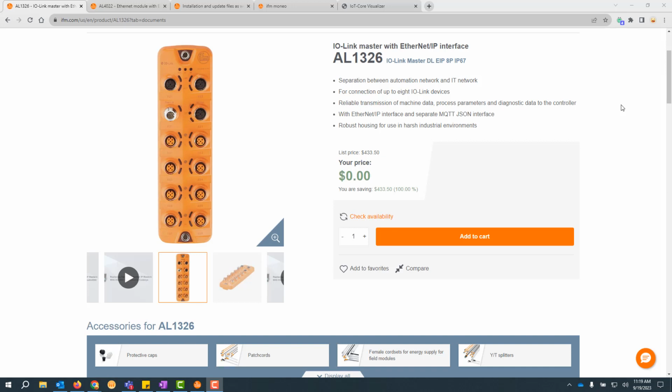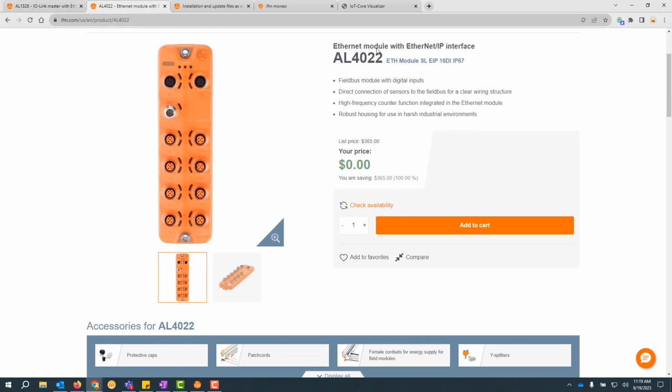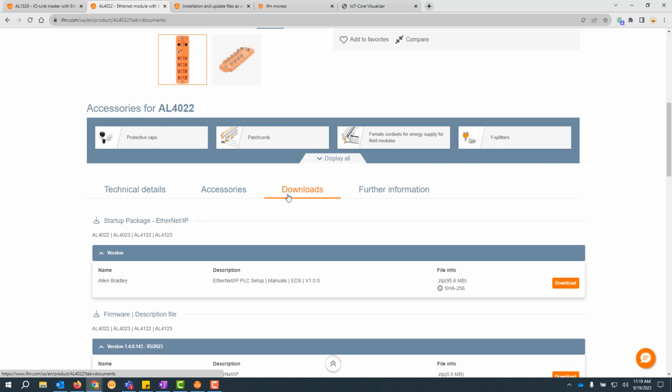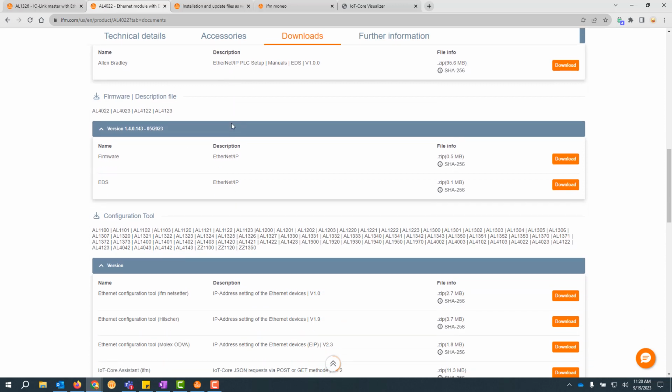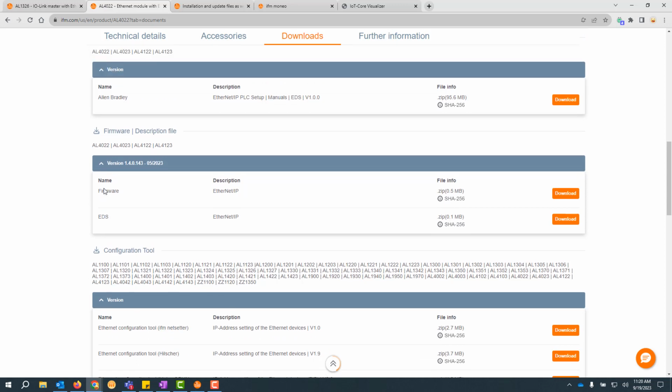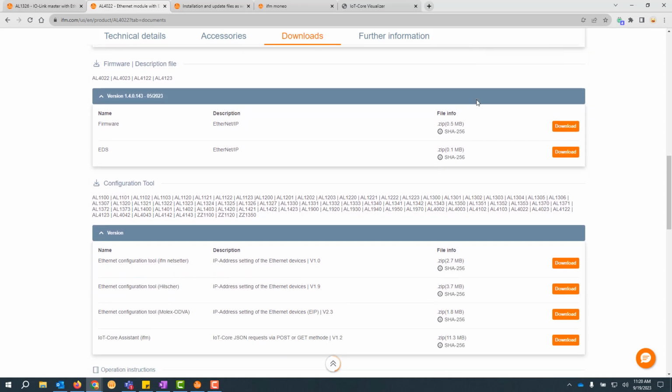Okay, so regardless of whether we're doing an IO-Link master with Ethernet IP, like we see here, or one of the Ethernet modules with Ethernet IP, they're all going to have that default we saw on the main screen, 192.168.1.250. All the data sheet pages like you see here, if we scroll down them, there's going to be a download section. Each one of them typically is going to have an Allen-Bradley or some other startup guides available. Just as a note, the firmware, the EDS is here. The EDS is also included in the startup guides typically.